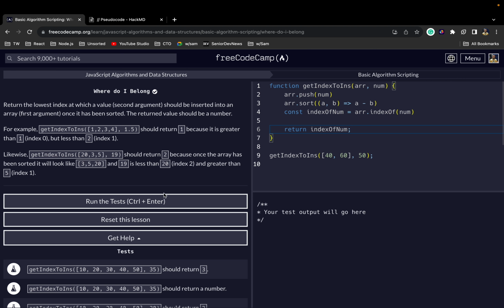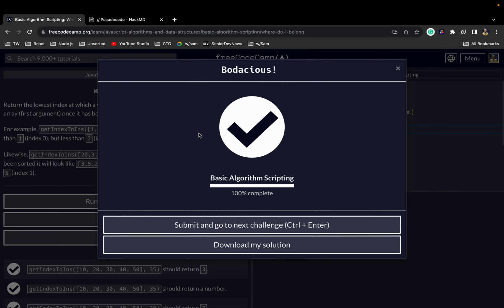Let's run the test and see if it passes. Yeah, that's it. It passes. So that is our challenge solved.